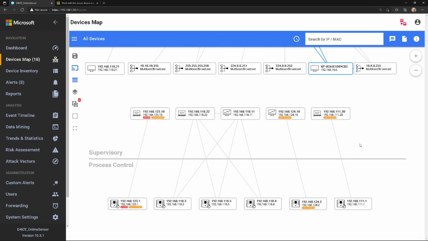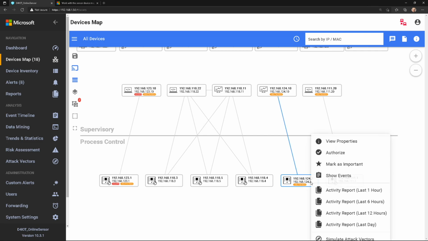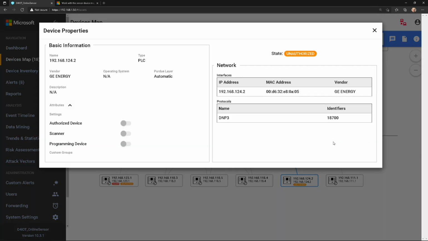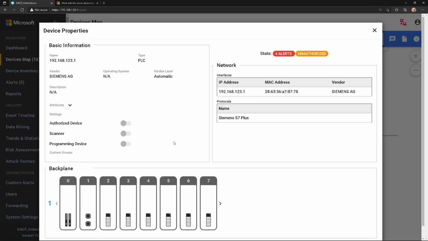Now I'm going to come down here and look at the actual OT devices themselves. Here's an OT device, and if I right-click and choose properties, I can see a little bit more about it. It's a GE Energy device communicating on the DNP3 protocol. Let's choose another one. Let's right-click on this one and choose view properties. Here's a little bit more of a sexier view. Here's a Siemens AG device communicating using the Siemens S7 Plus protocol. And I can see it's unauthorized, so I might want to check that out. Maybe it was mistagged, or maybe we actually determined that this device shouldn't be there.